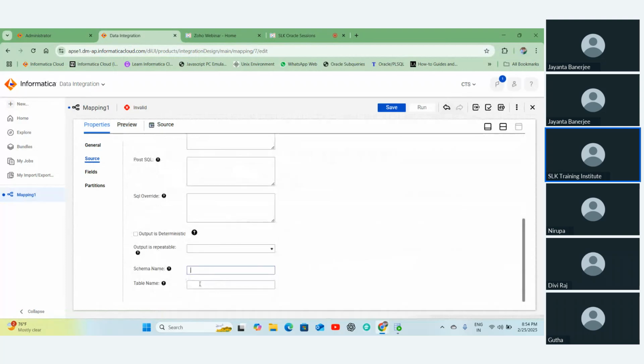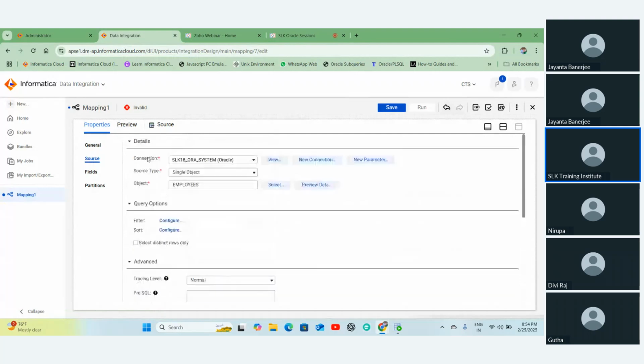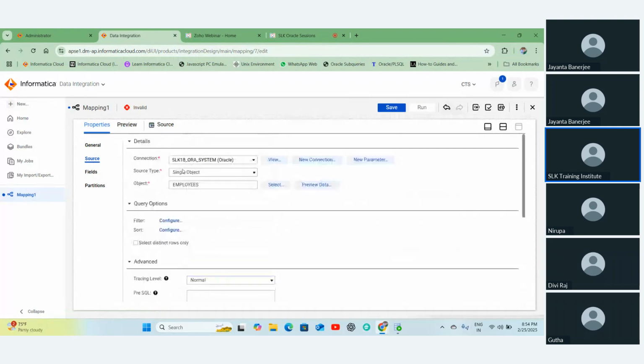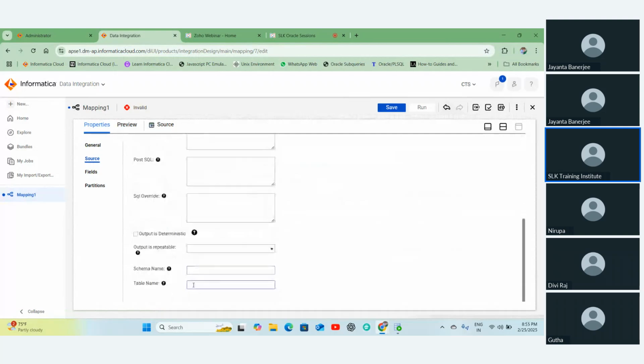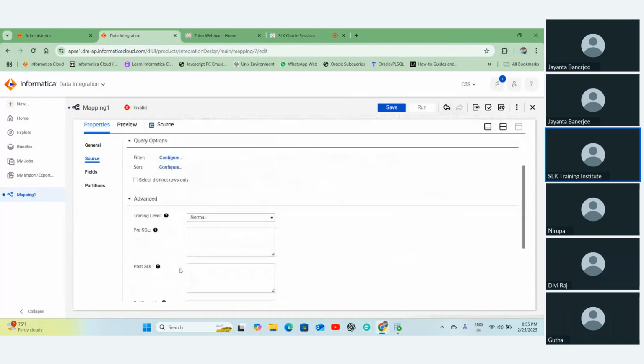Because in a database where we have multiple schemas and multiple tables, if you wanted to pass the schema name and table name and the source connection is parameterized, then we will have to use these options. Otherwise, we can select these options. In the source type also, if you select the parameter, either we can keep the parameter object name here, or we can keep the schema name and the relevant table name here. For now, let us forget about advanced options. Let us only focus on the details and query options, these two only.